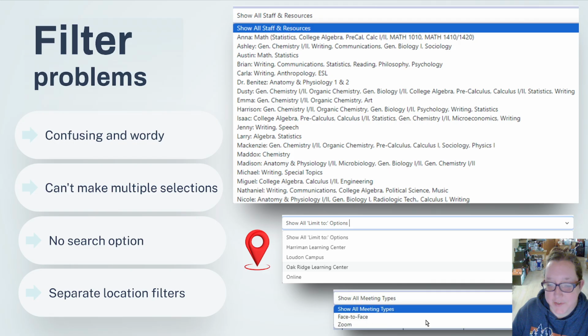And then these two filters at the bottom, they're both for the type of meeting you want or the location. I think it's odd how we have online here in this drop down, but we also have face-to-face versus Zoom. So that's never made sense to me. And actually finding the subject that you want is almost like a scavenger hunt.